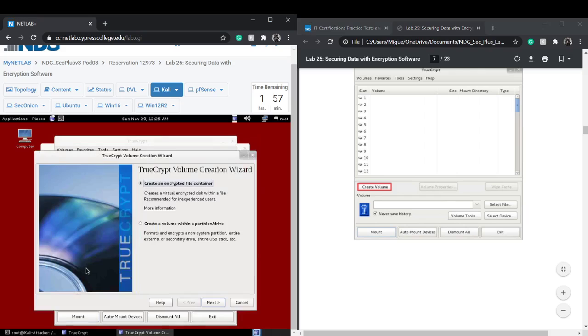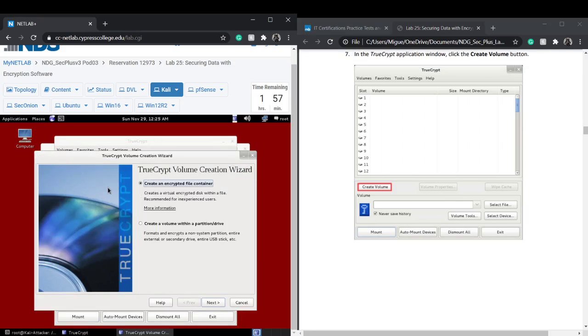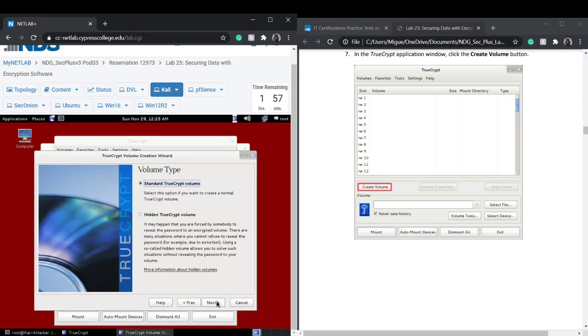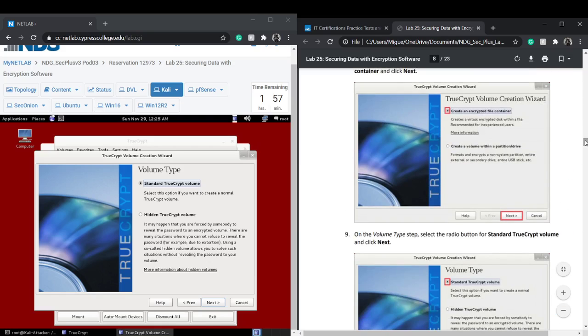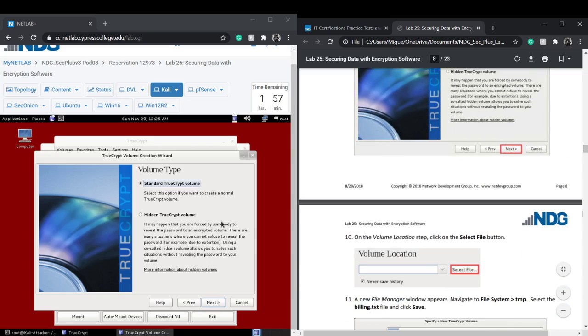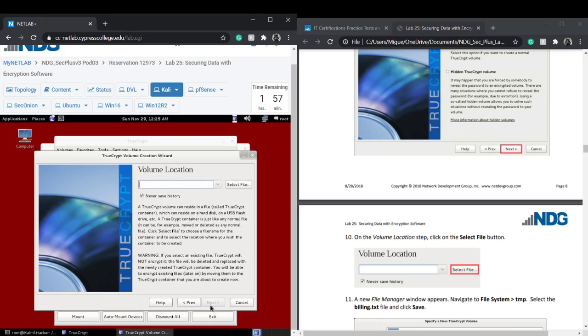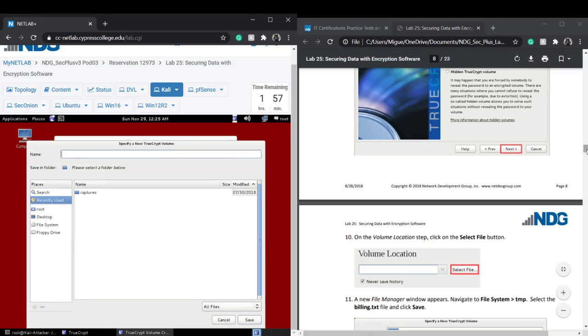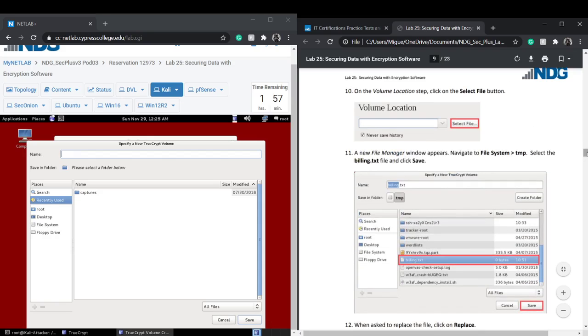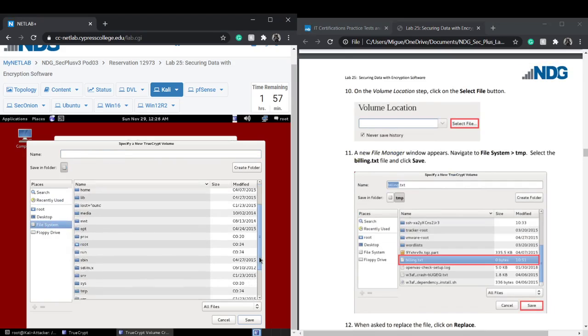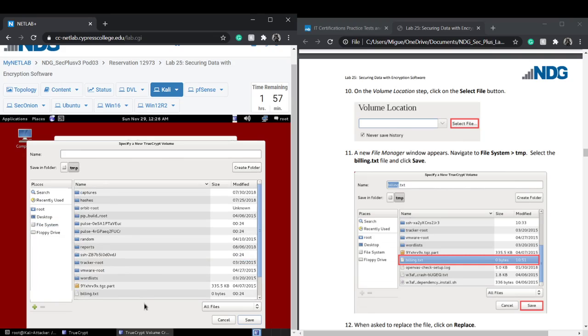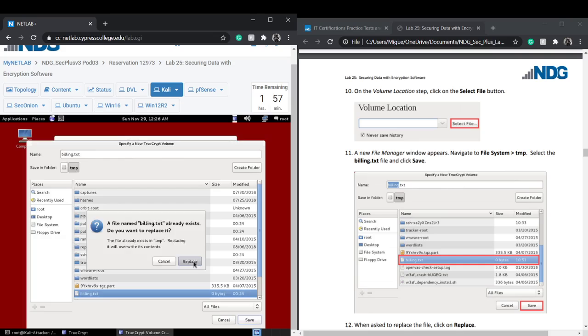So we will create a volume right now. We'll be creating our TrueCrypt container. Standard encryption, because we are not being extorted or forced by somebody to reveal the password, so we do not have to use a hidden TrueCrypt volume. Select the file, and we are looking for the file that we set up earlier, the billing.txt. So we'll go to our file system, look for TMP right there, and our billing text, and we will replace it.